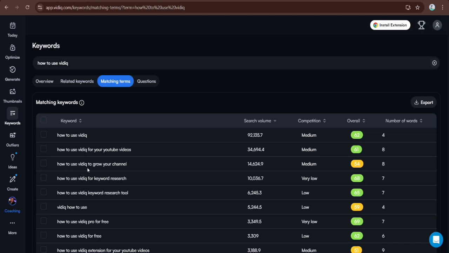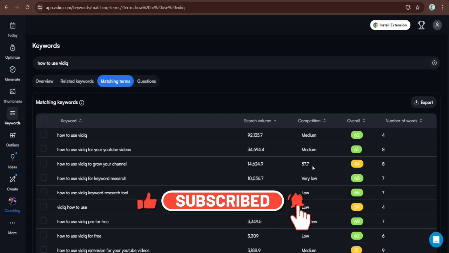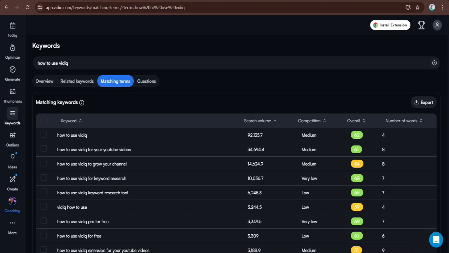And also how to use vidIQ to grow your channel, so it is also 14,000 and it's on medium, so I don't want to target that. But instead I can see this one right here, which is how to use vidIQ for keyword research, and me adding in 2025 to it will also make it more relevant as the latest, because we are still in 2025, right? And you can see right here that the competition is very low because people are not really using this particular keyword, right? And you can see the total search volume on a monthly basis, which is 10,000.